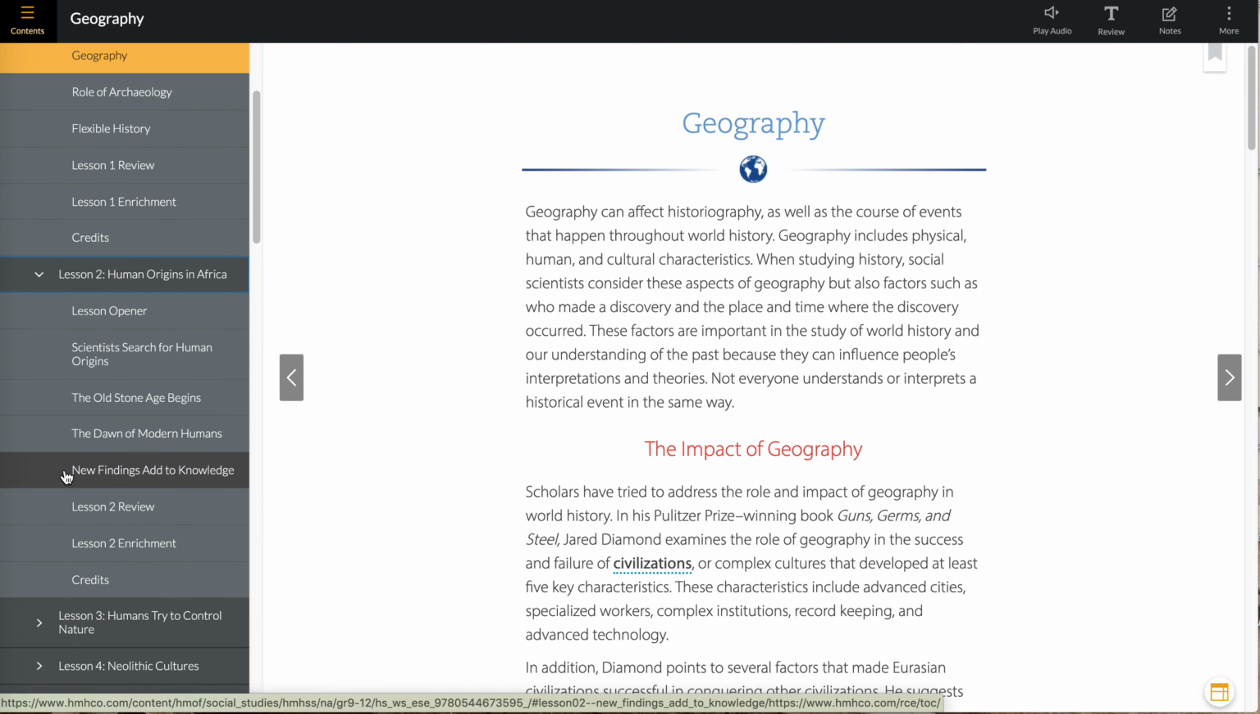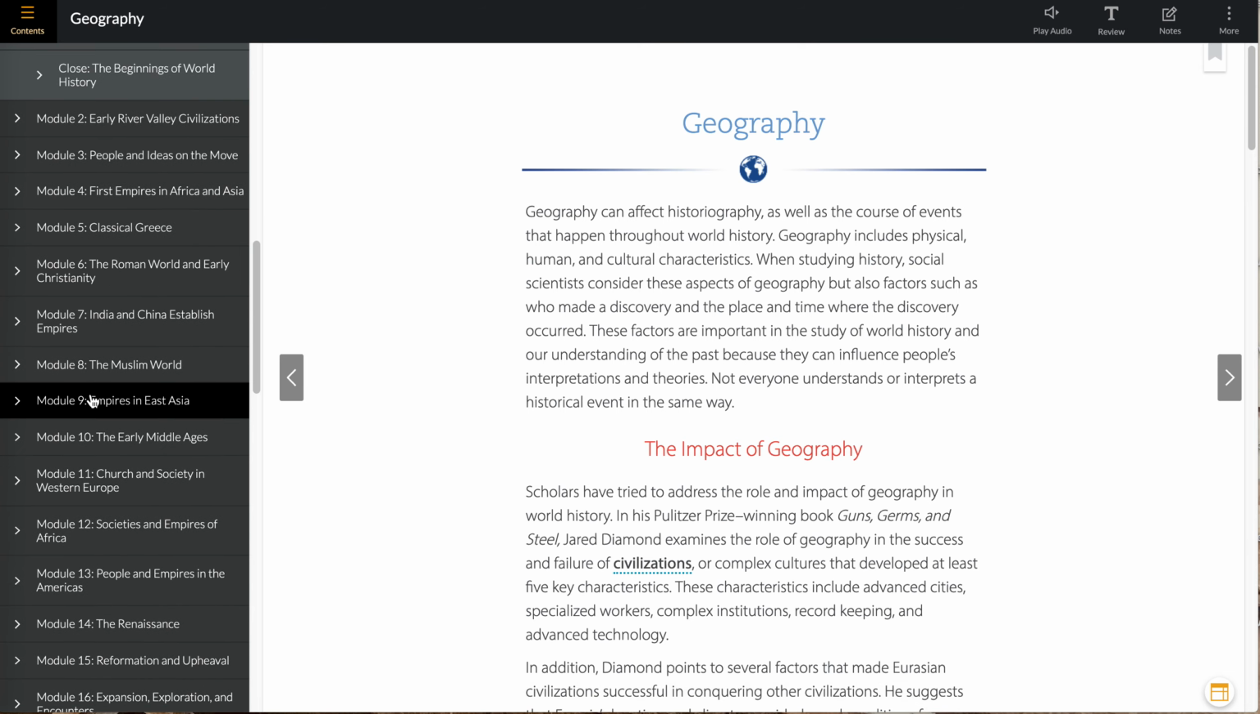First of all, it should save your spot. It should auto bookmark to where you were. But if you want to jump around from one thing to the next without having to page through every single page, this is what you want to use. You are also able to jump to different modules from here. All right, so that's a useful tool, and you can close that just by clicking on the contents again.